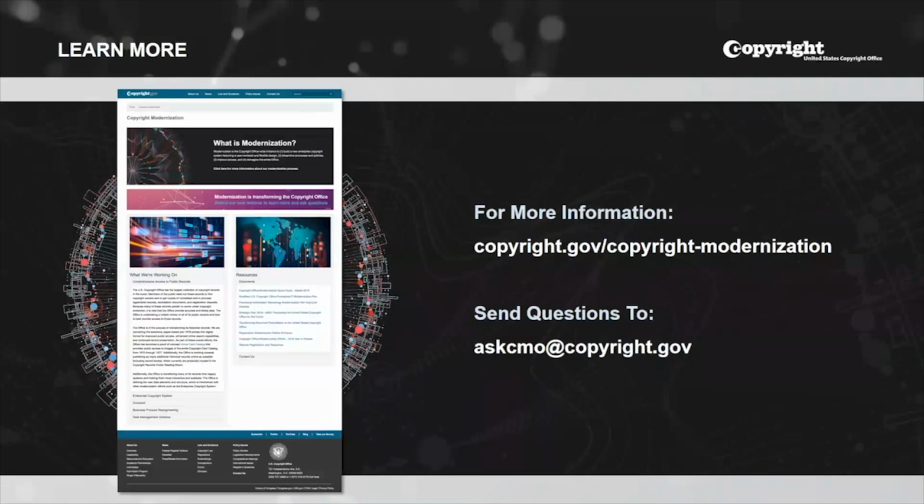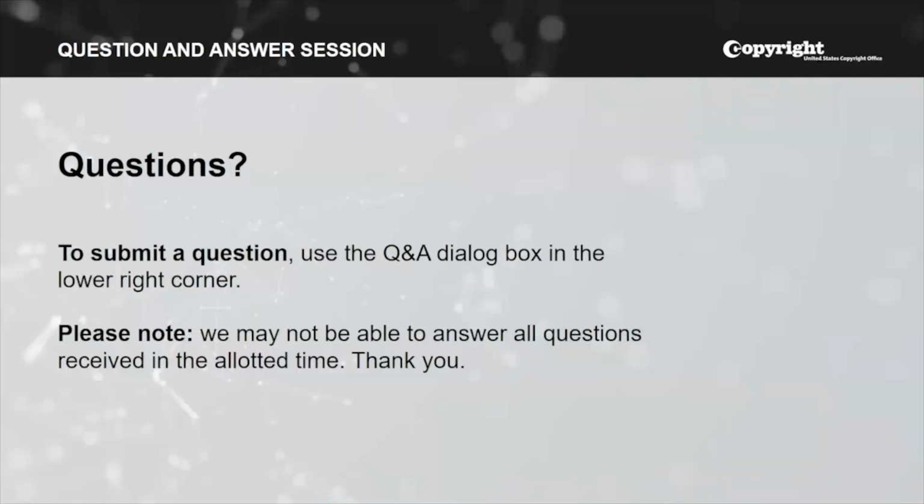If you have an interest to become a participant, send us an email to askcmo@copyright.gov. Tell us the interest, what areas you would like to participate, if either recordation or all, and then as we are doing the selection of the individuals to do the pilot, we will reach out to you and invite you to be part of this pilot.